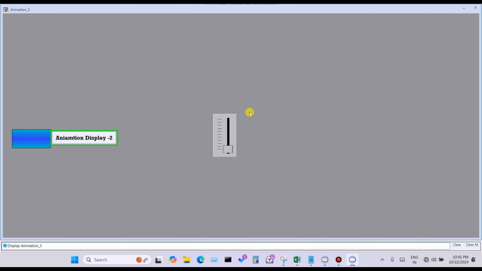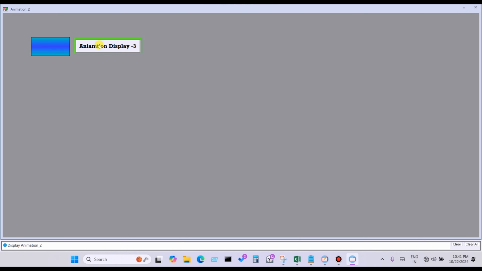is open. Not only animation 3, you can open any display. For example, if your project has 50 displays, you can use display animation on any button or any rectangle. So again click on animation 3, see how to use button, how to use run command wizard on button. Click on animation display 3.